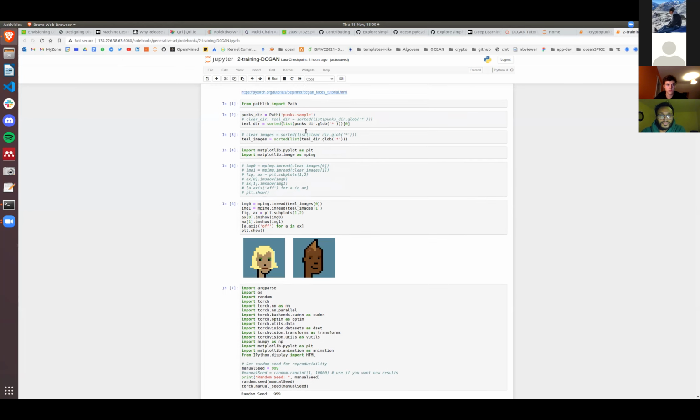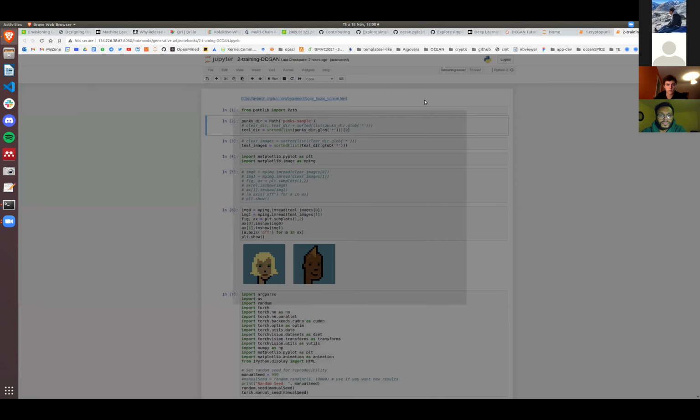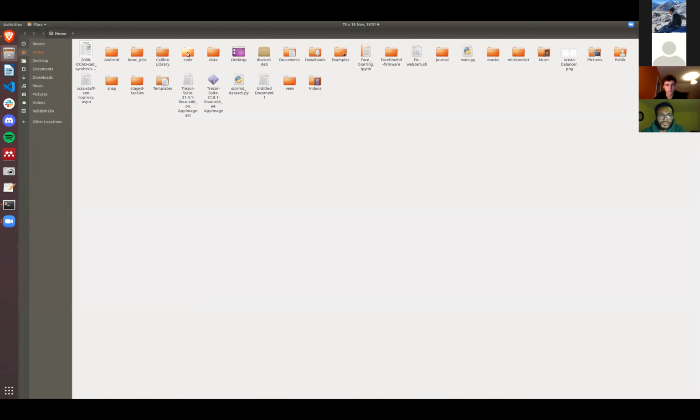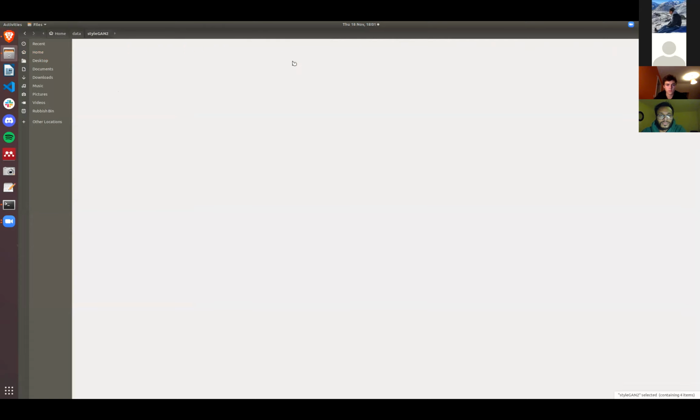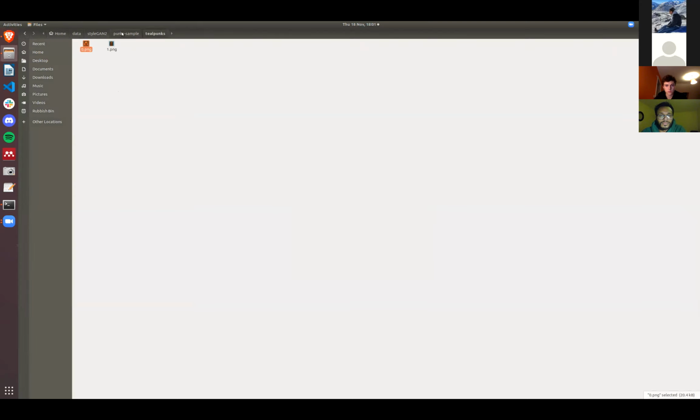We had downloaded the data from last time. I'm just going to restart this. We had downloaded the Punks data, and if you remember, the Punks data has clear backgrounds as well as teal backgrounds. This is what the teal backgrounds look like, and this is what the clear backgrounds look like.